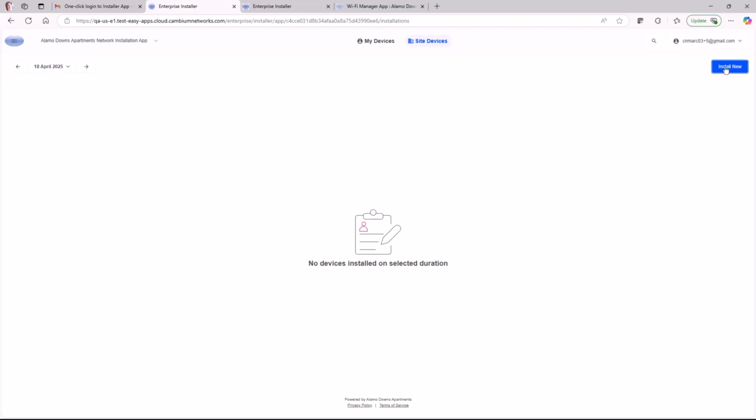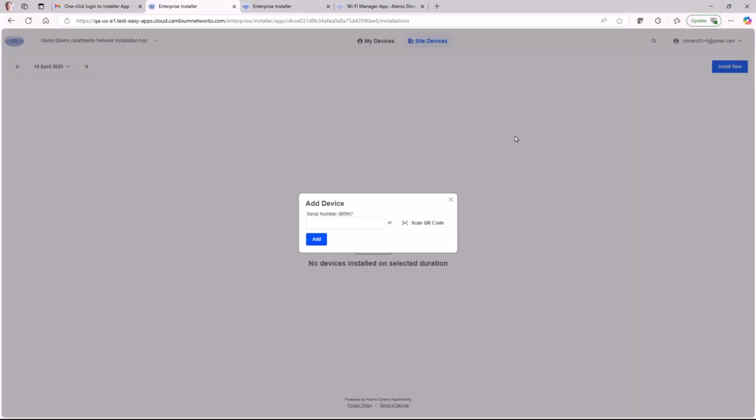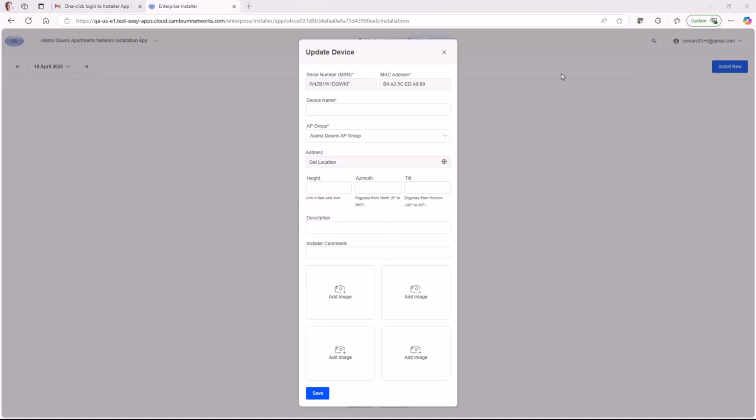His next step is to click the Install New button and then enter the serial number of the access point he is currently working with, or scan the QR code. On the Update Device window, the serial number and MAC address for the AP are auto-populated. They cannot be changed. The installer can give the device a name, and this would probably be something like the apartment number that the AP is going into.